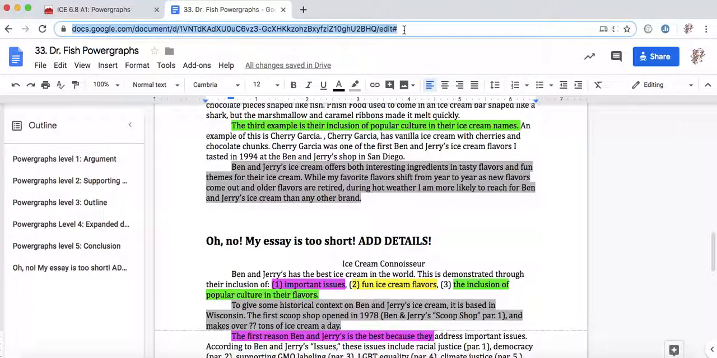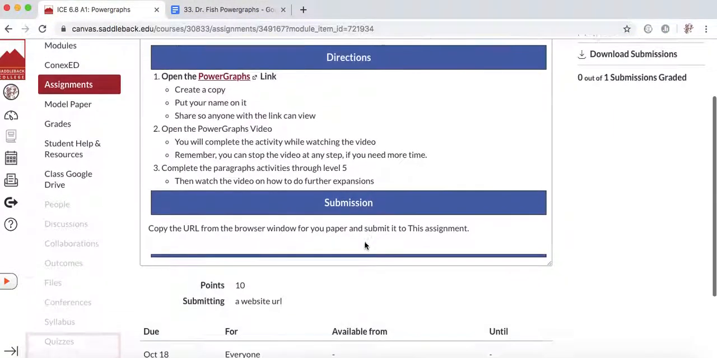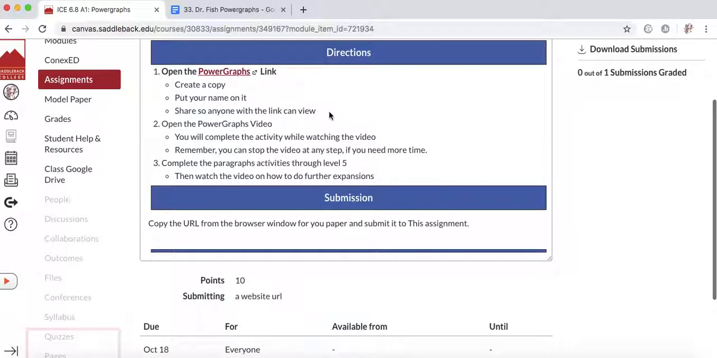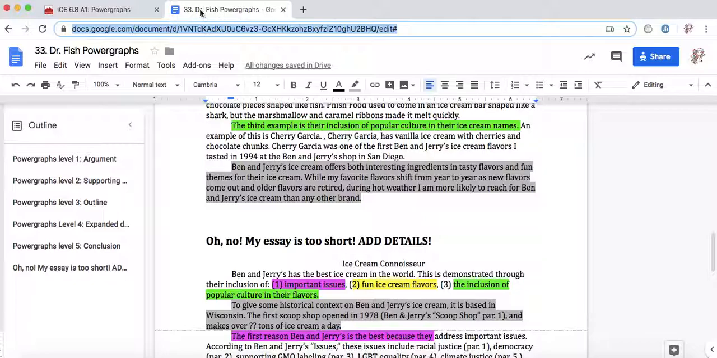The next thing you're going to do is copy your URL, and you're going to come back into Canvas, and you're going to go ahead and submit the URL to this class. And that's it. If you have any questions, don't hesitate to drop me a text, and I'll wish you best of luck with this assignment.